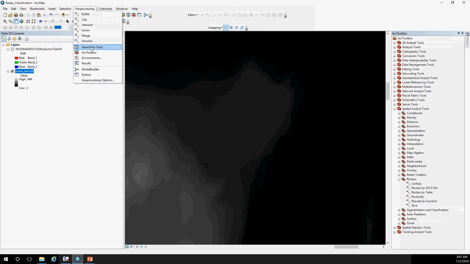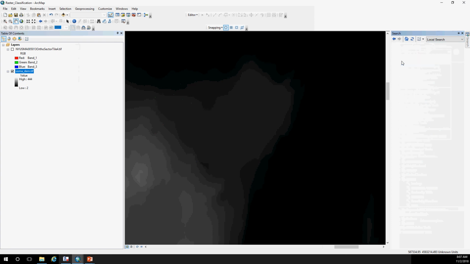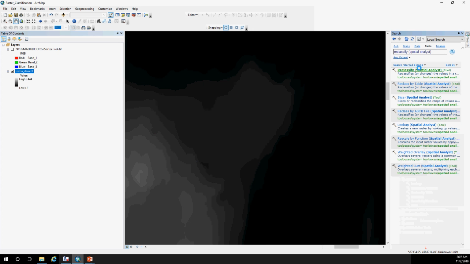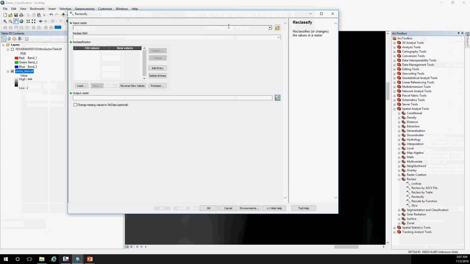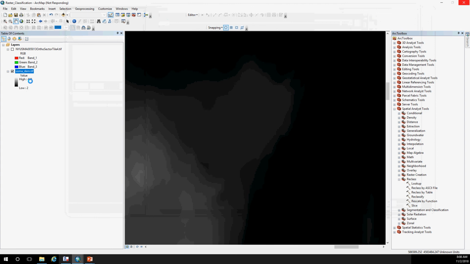So if I do geoprocessing, search for tools, I say reclass, say reclassify using spatial analyst, and click on the tool. It opens. And you can always get tool help. It says it reclassifies or changes the values in a raster. So the values I want to put in, I'm going to put in my input raster of my DEM. I know my values are between 2 and 444. And for some reason, this is taking longer than expected.